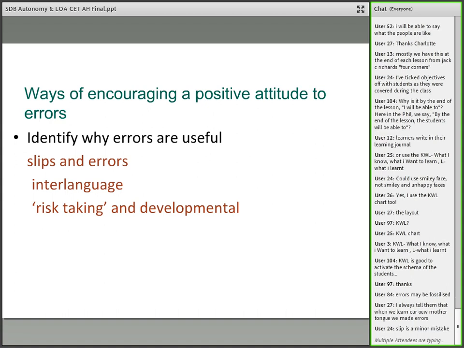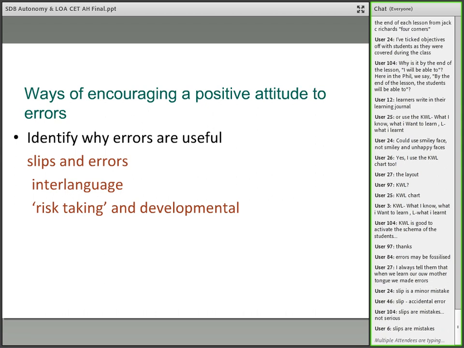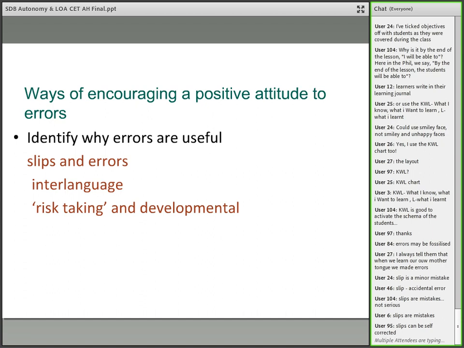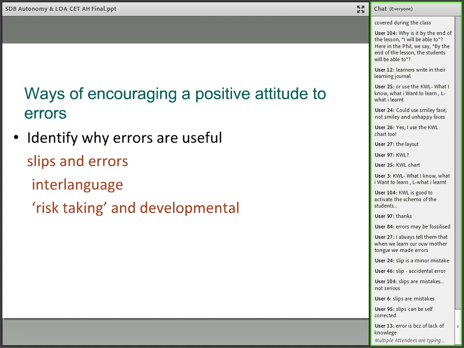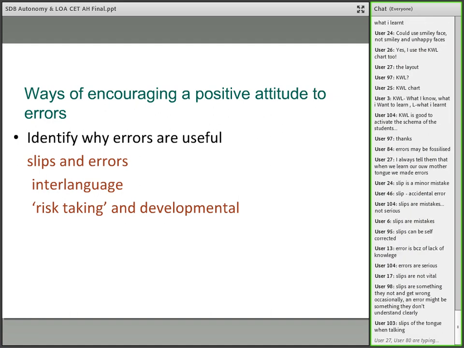Okay, so somebody has said errors can be fossilised, and somebody said a slip is a minor mistake. Slips are things that people tend to be able to fix themselves. It just slips out and then they realise it's wrong. Errors are much more embedded. There's an ongoing or systematic problem. Now, errors are useful because often they come through what we call interlanguage.